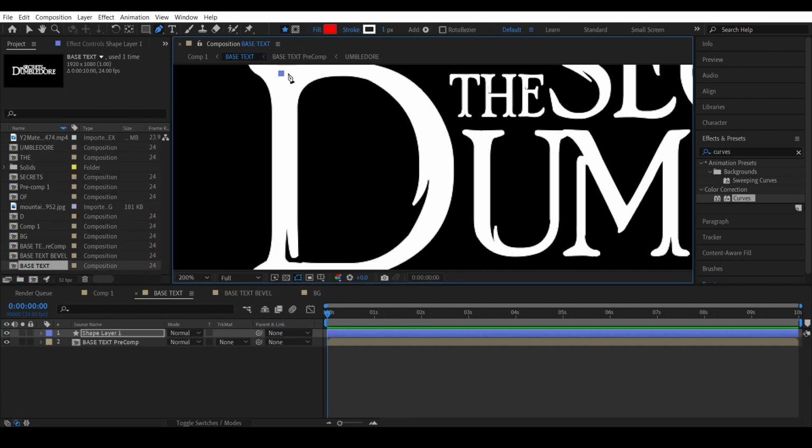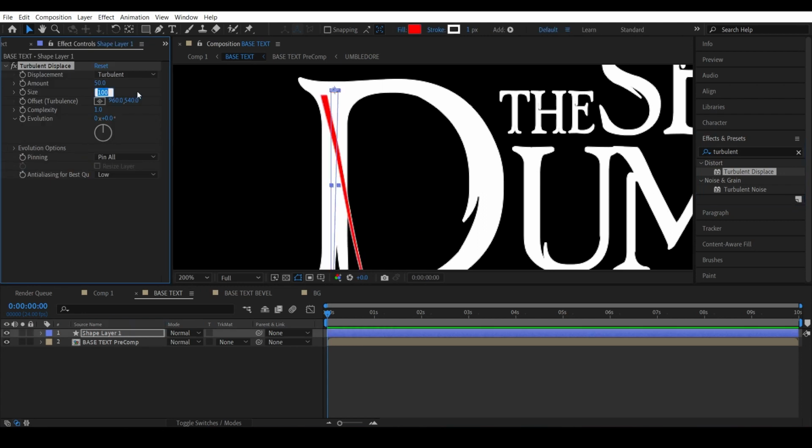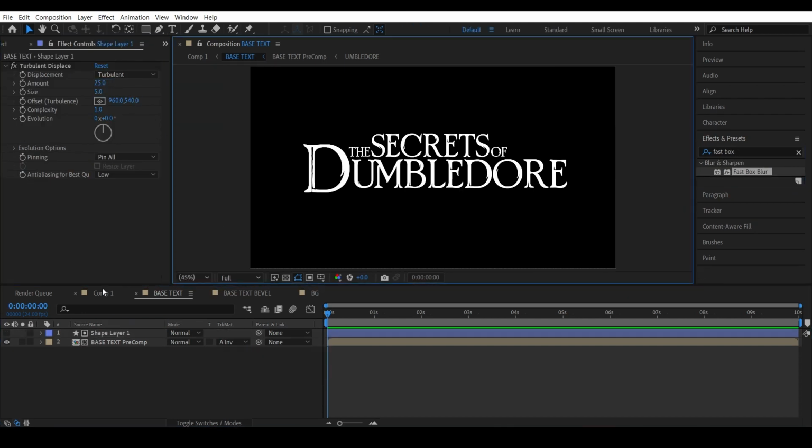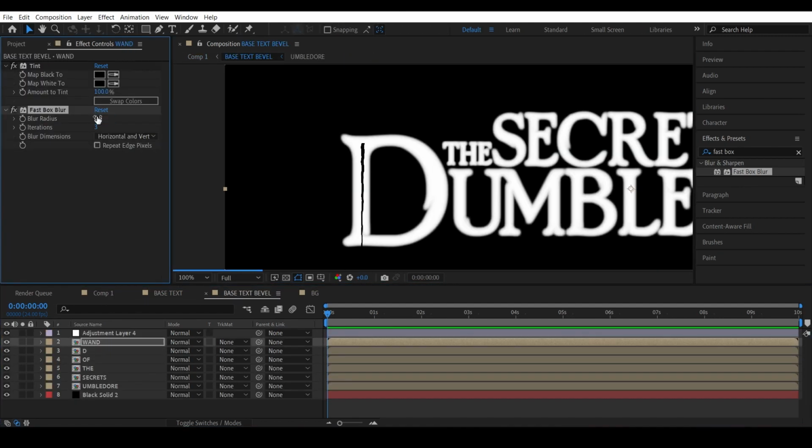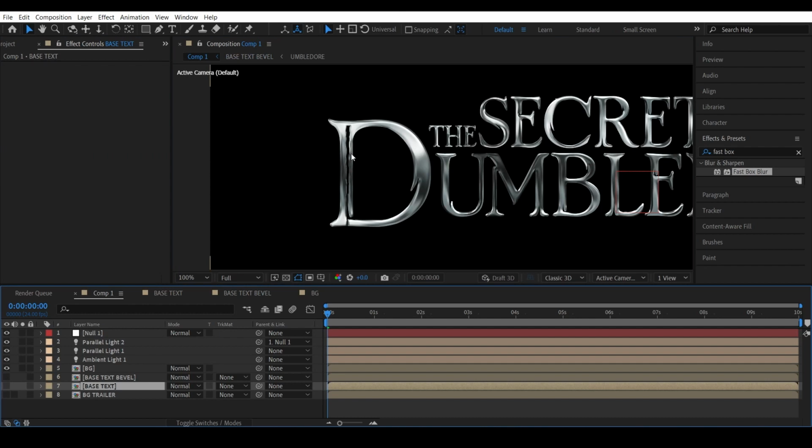Inside the text map for the wand shape, I created a shape layer and added some turbulent displacement to it. This makes it look more or less like a wand. I used this wand shape as an alpha inverted matte. This cuts off the text. Inside the bevel map, I blurred the wand shape a bit. This added some nice bevel.